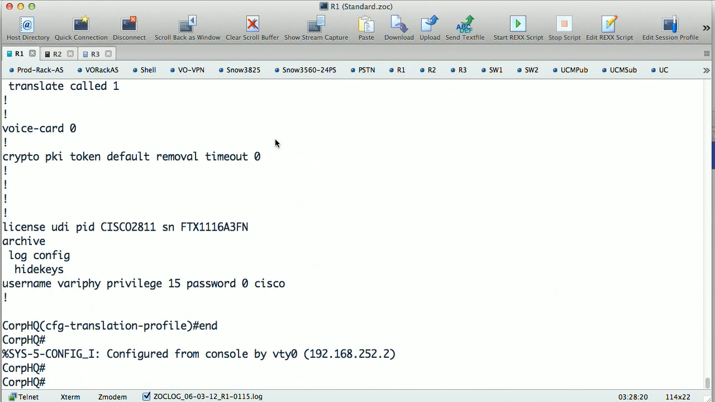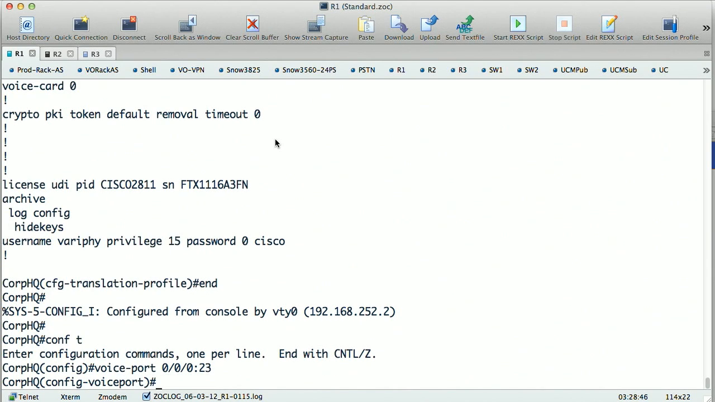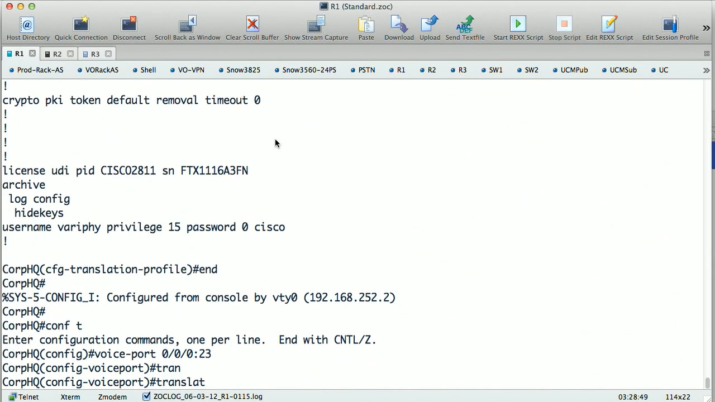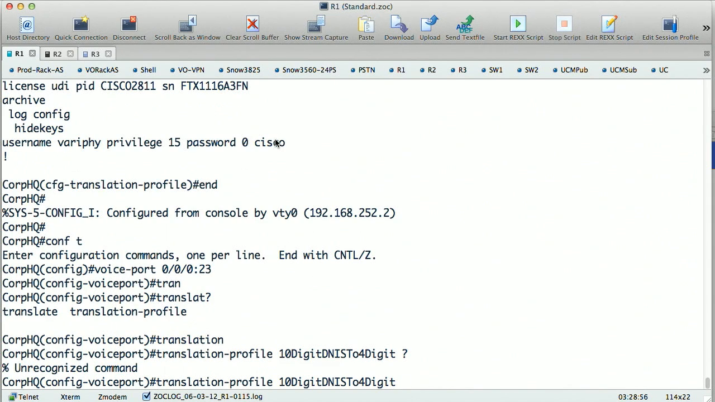So I could translate this number at the inbound voice port, or I could translate it at the inbound dial peer. In this case, I only have one inbound dial peer, so it really doesn't matter which place I do it. I prefer to do it at the very first place that the call comes into the router. So I'm going to actually go to the voice port 0/0/0:23, and I'm going to say translation profile 10-digit. Now, actually, that's not correct.